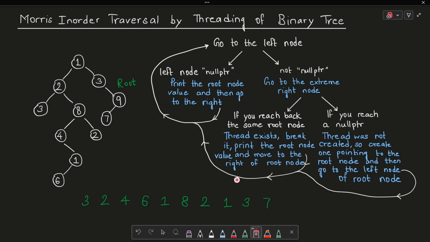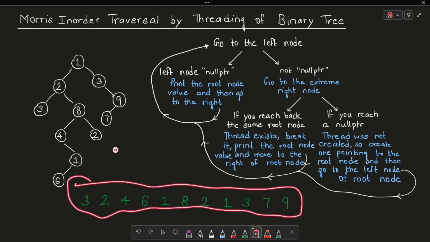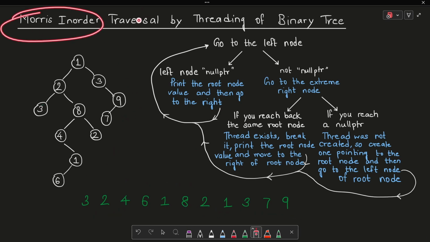Also I just forgot to print the root node, right? So I'll print the root node because this is the algorithm it is saying, right? Thread already exists, so break it and print the root node. So I'll print the root node, that is 9, and from here I'll go to the right of the root node, and once I find out that the right of the root node is a null pointer, I'll break the algorithm and say that this is my in-order tree traversal of this binary tree using this Morris in-order traversal.